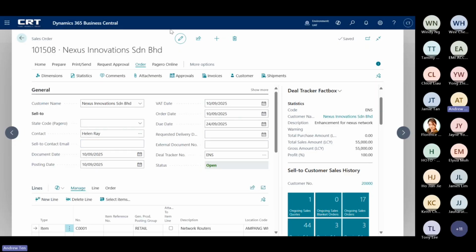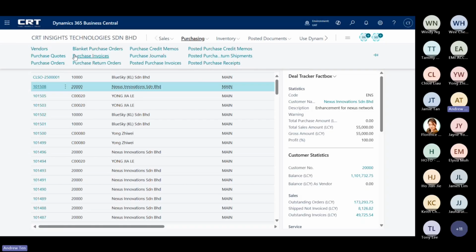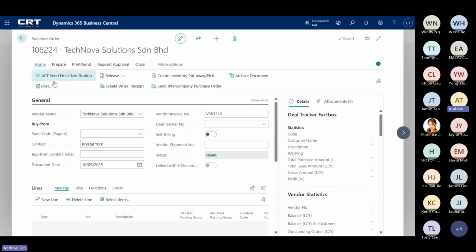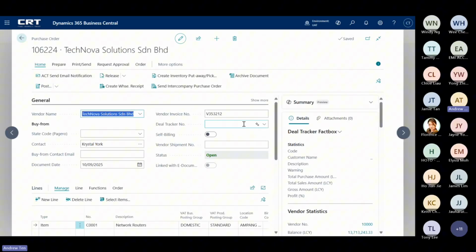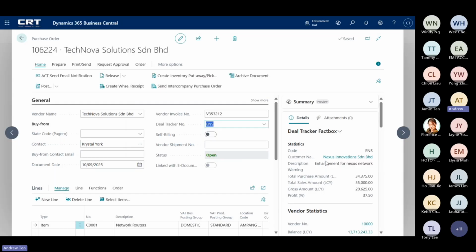All right, we will not post this sales order yet, as there's another step, which is assigning the deal tracker to the purchase transactions. So we go to our purchasing and open one of our purchase orders or create a new one. You can see the deal tracker number is blank over here, which means that since there's no deal tracker assigned, the fact box will be blank. Let us assign it. Right, this will be the result.